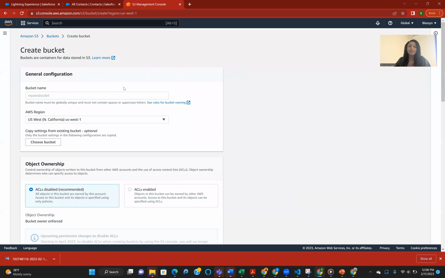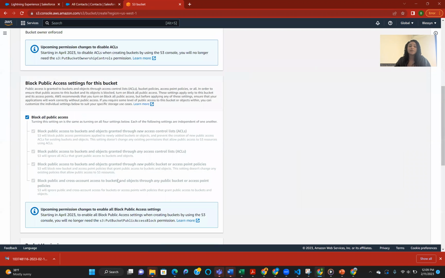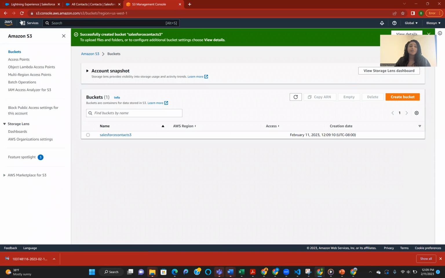Typically in creating my bucket, I like naming my bucket based off of the name of the object I want to back up. I will be naming this Salesforce Contact S3, and this is because I am backing up the contact objects in Salesforce. I create a bucket.